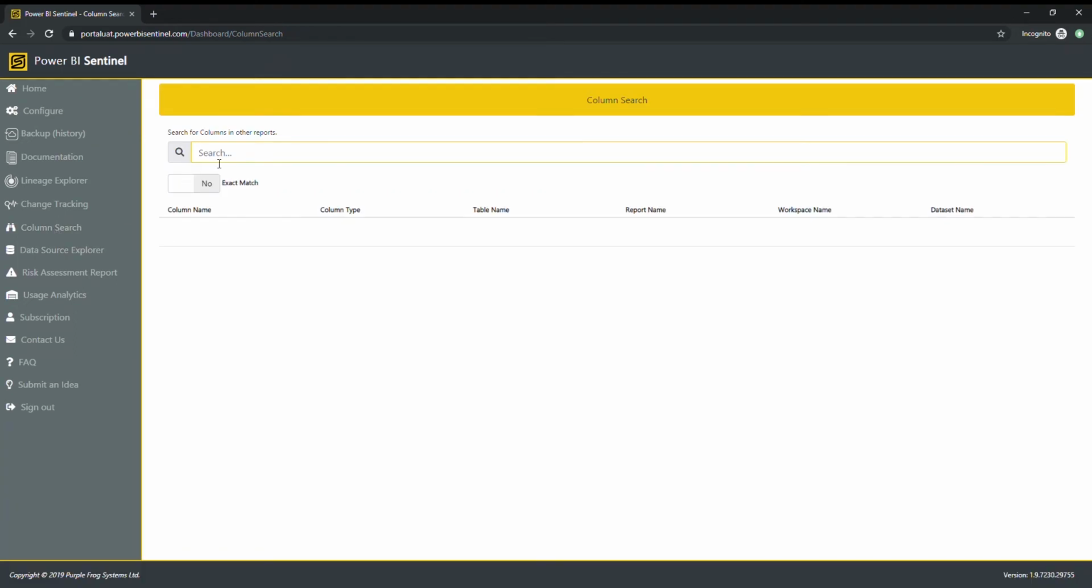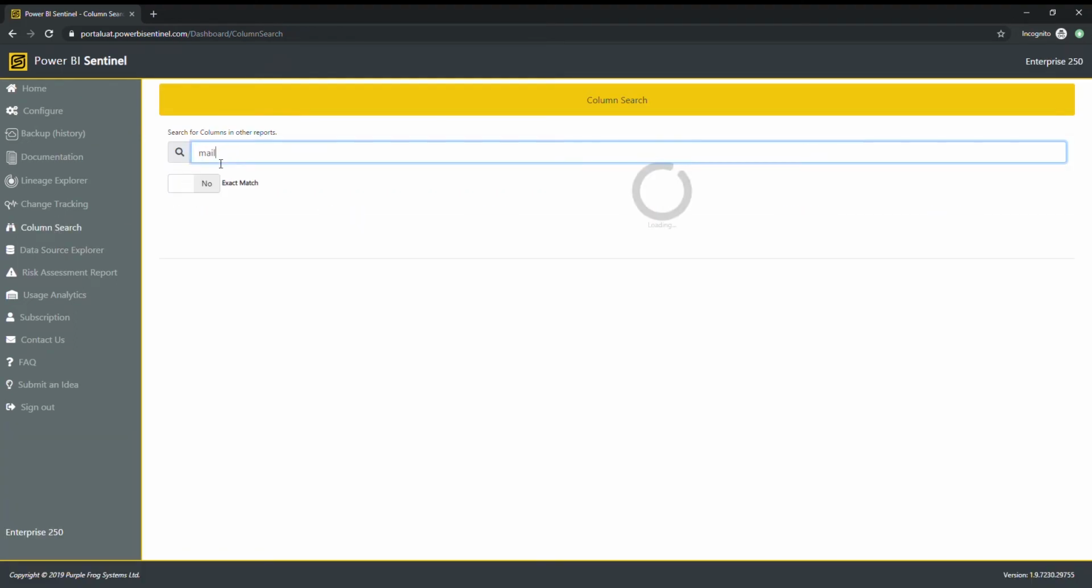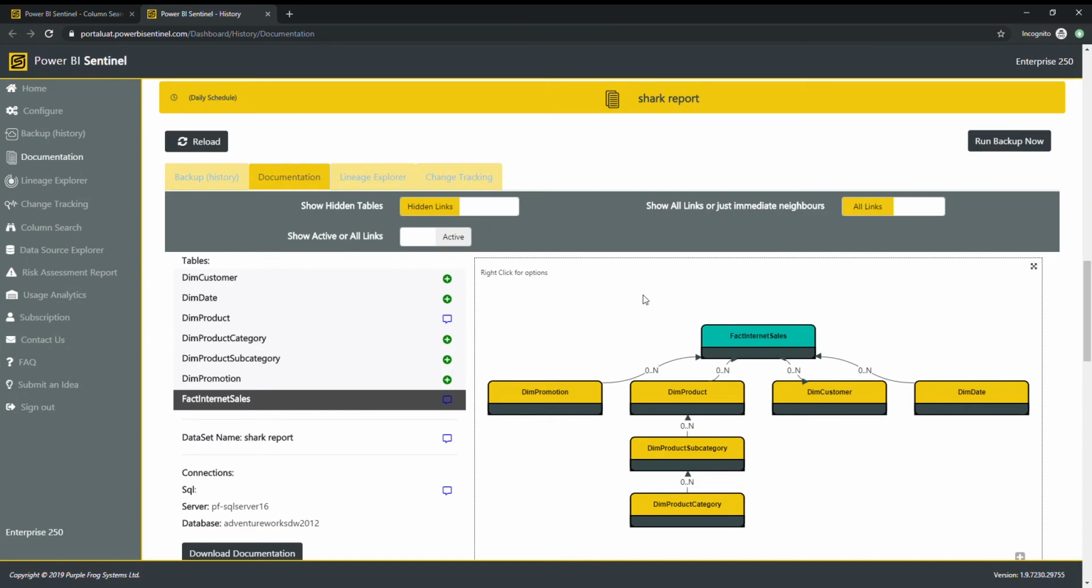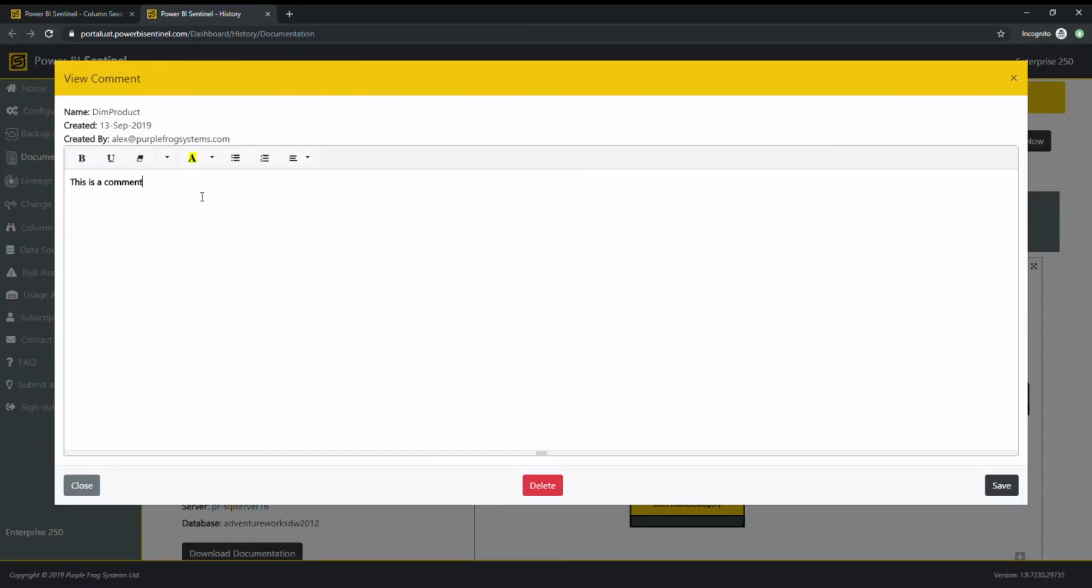Sentinel also provides a search facility, allowing you to perform a wildcard search for specific data items across your entire tenant. This can be used to identify which reports expose sensitive information such as email addresses for a GDPR audit, but also to help users find data more easily within Power BI when developing reports. If further details are needed about the search matches, clicking on them opens the documentation generator, showing you the contents and structure of the relevant dataset.